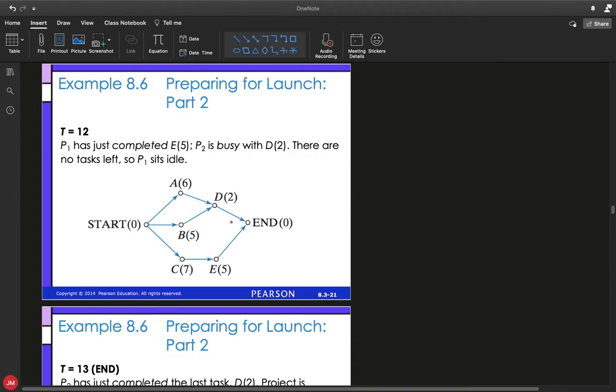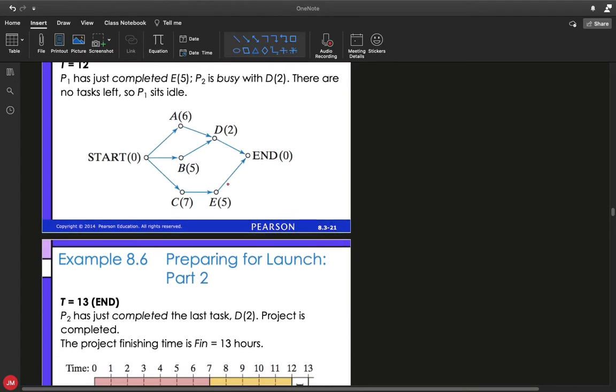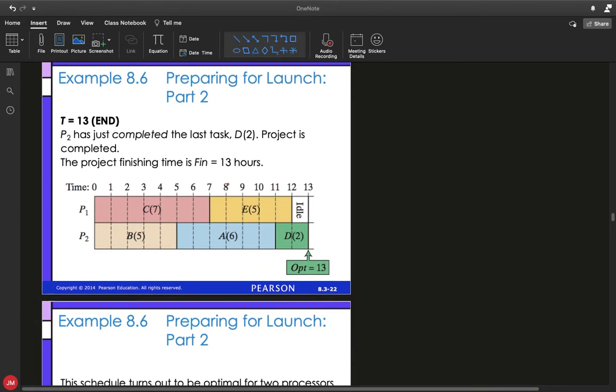And at time 12, P1 has just finished with E5. P2 still has 1 more hour to finish D2. There are no tasks left, so now processor 1 is going to have to sit idly by. And with that, here is our schedule. So we've got our schedule now.